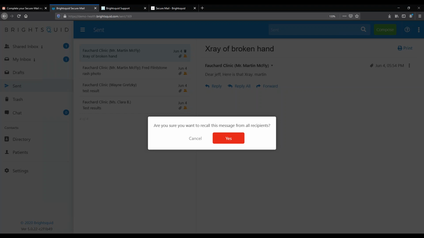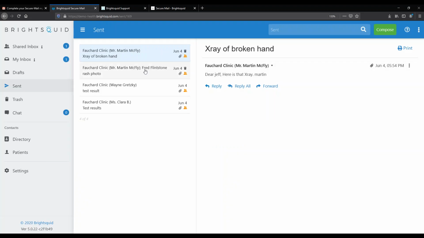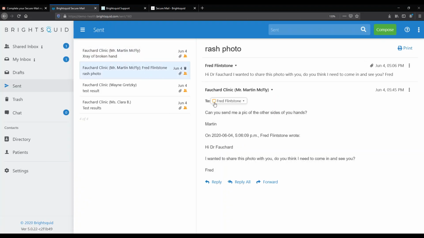So this ability to recall a message before it's been read is super powerful. And so at any time, I can go into my sent folder, see if a message has been read or unread, and if I need to, I can then recall the message. Now, to be clear, whether the message has been read or not, I can still call it back. It's just that I can't erase someone's memory if they've already seen the information. But of course, I can still recall the message and reduce the damage.